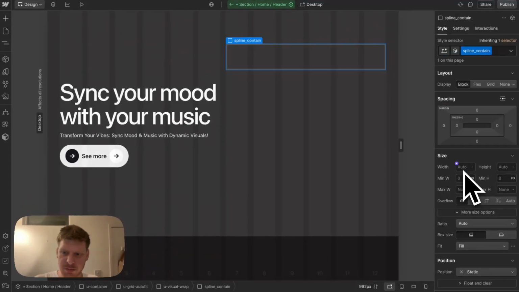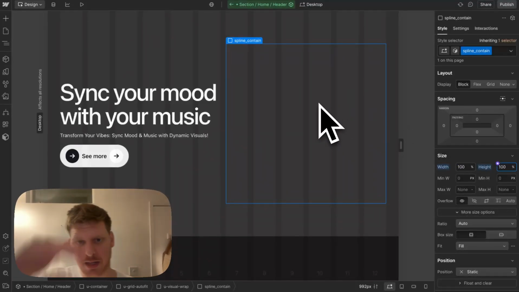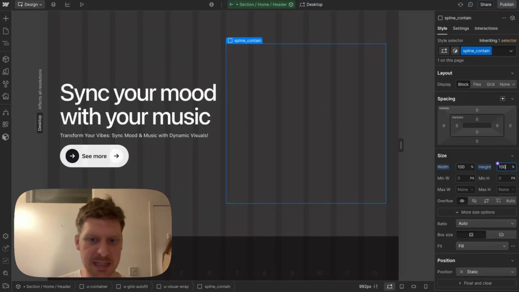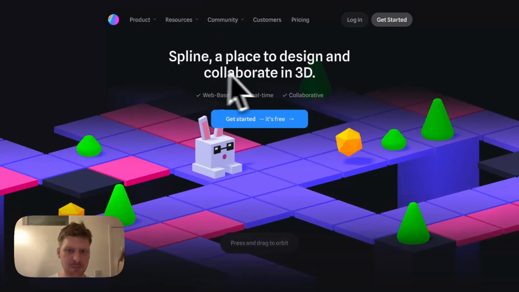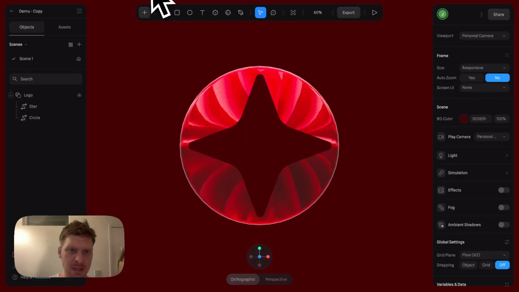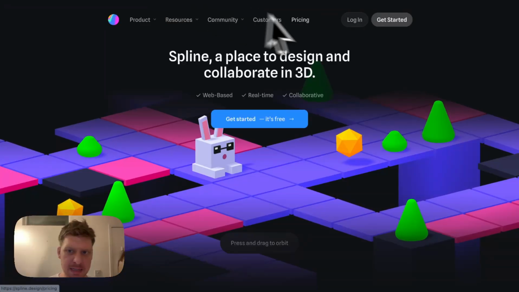And what I'm going to do is make this 100% width and 100% height. What that means is it's going to fill the width and height of the container that it's in. Now, if we go back to Spline, we are ready to put in our logo asset.